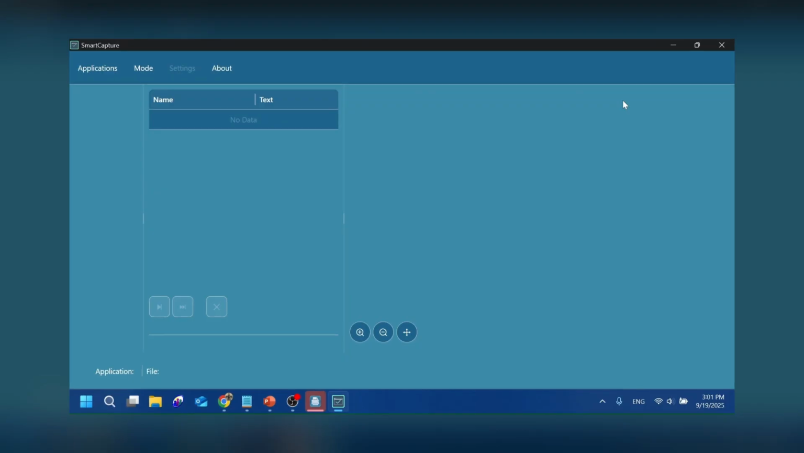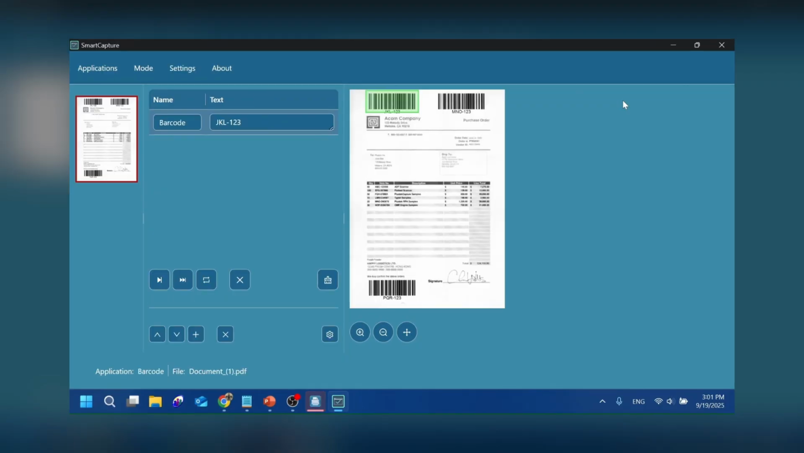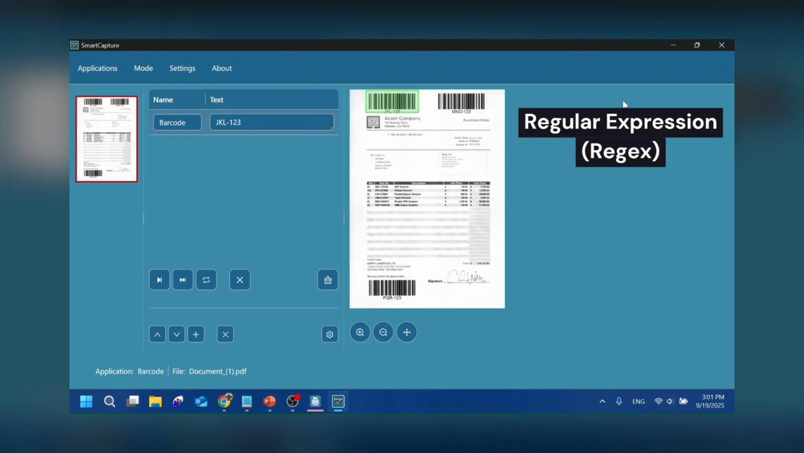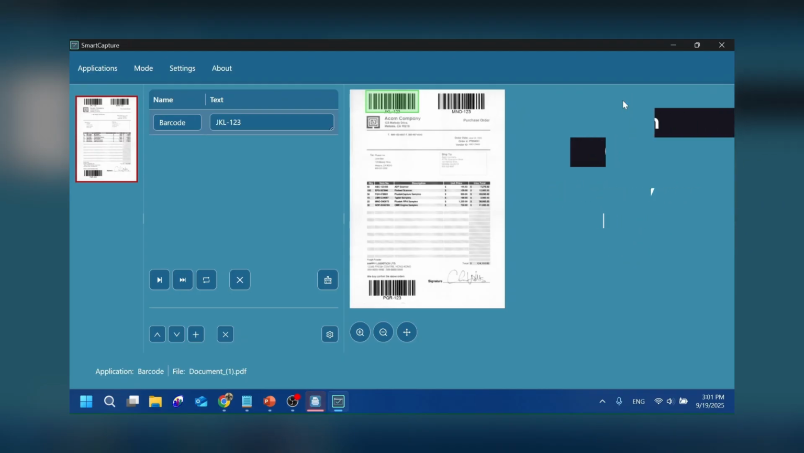Let's rewind for a moment. Barcode file naming can also be done with regular expressions. By utilizing regular expressions, you can define precise rules for both data extraction and file naming. This ensures only the intended barcodes are read and used during processing.